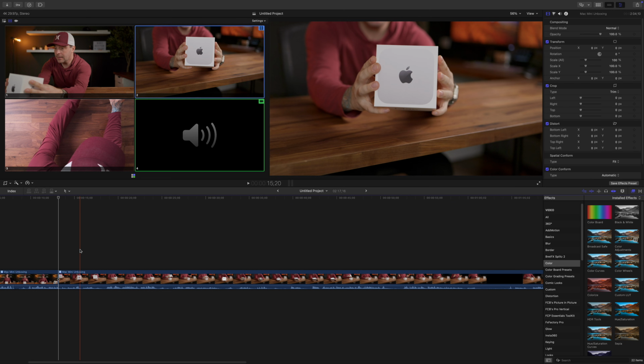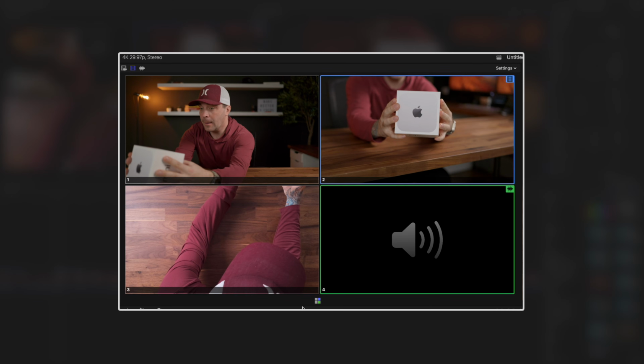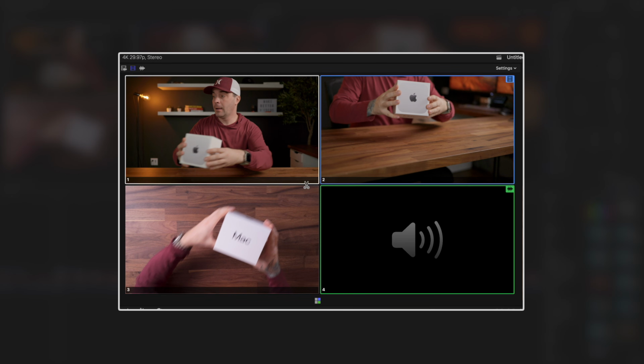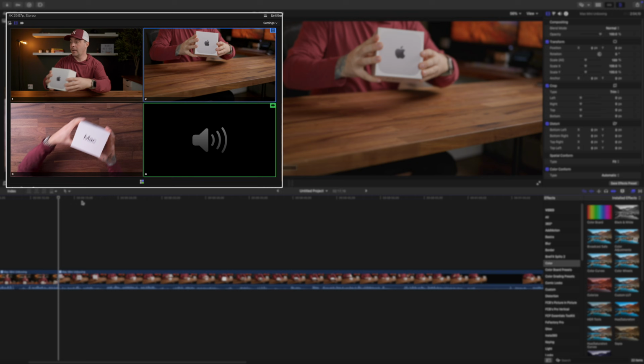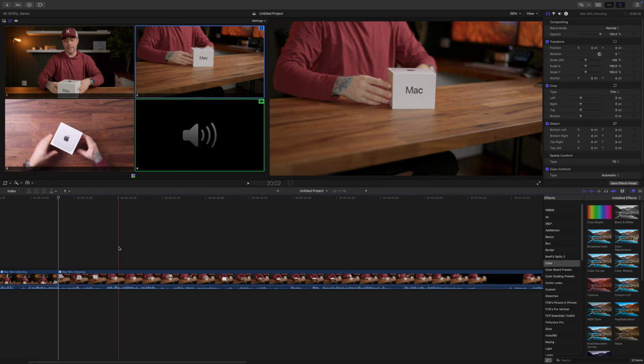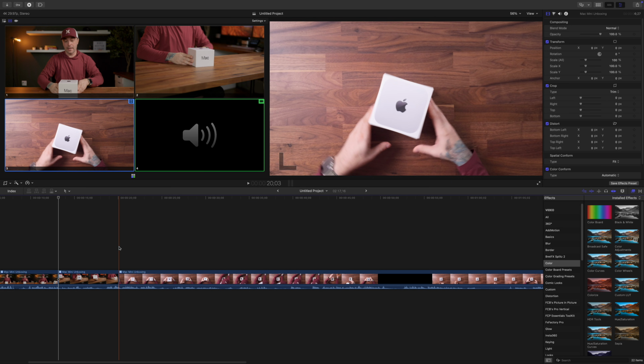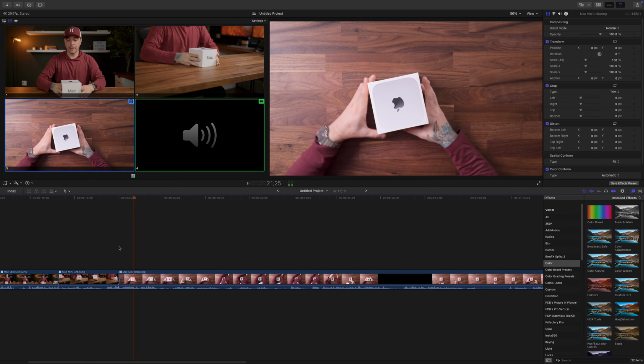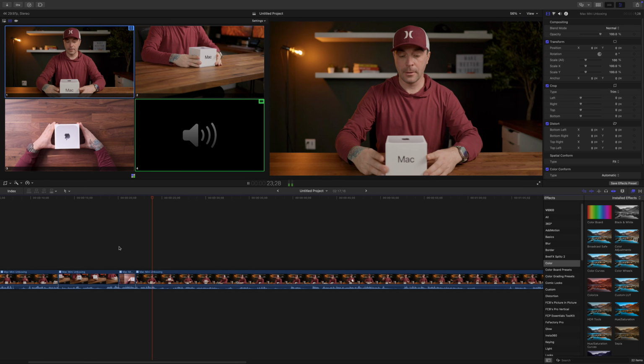Another way of switching angles is by using number keys on your keyboard. As you can see in the angle viewer, each angle is assigned a number at the bottom. Pressing that key on your keyboard switches to that angle. So if you want to switch to angle 3, you just press number 3 on your keyboard. This works awesome for live switching. You just play back your clip and use the number keys to switch between angles as your clip plays.